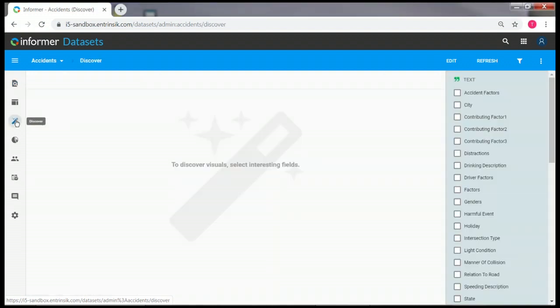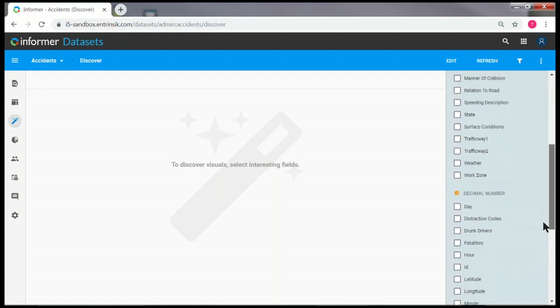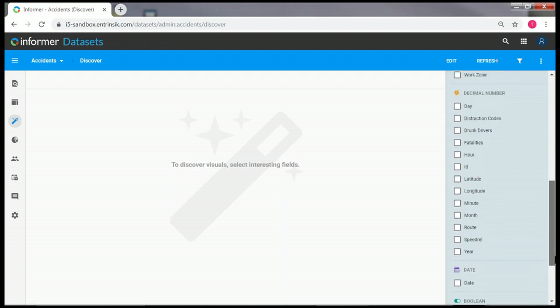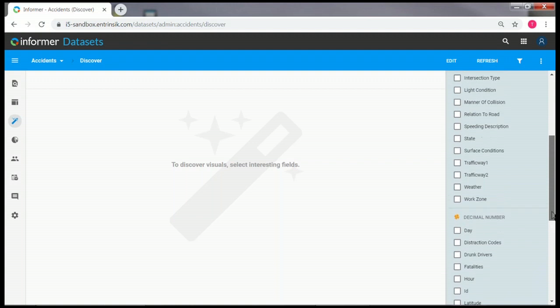You'll see on the right a list of all the different fields that are in the dataset organized by their type: text, numeric, date, Boolean, and location values. Simply select the starting value in the dataset you want to visualize. For example, let's say you want to look at accidents by state.